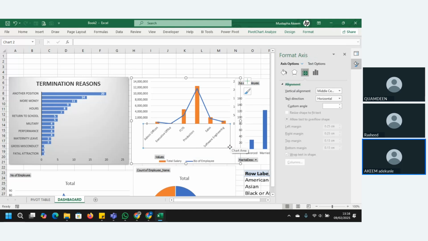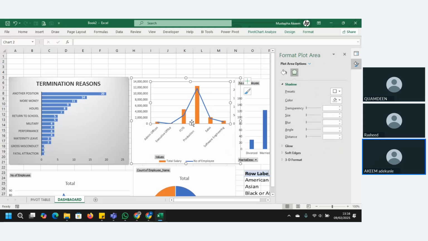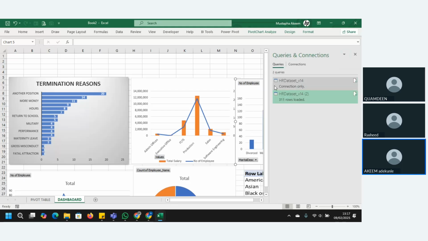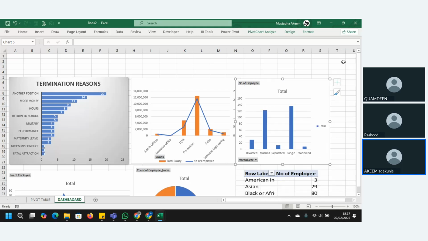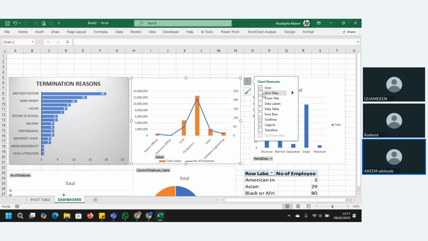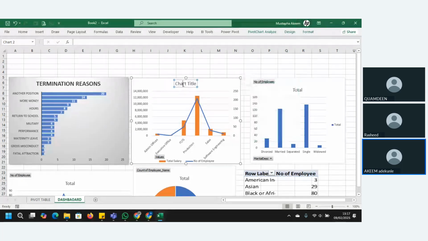So let's increase this space. And we need to add a title. Let's add title. Click on this and you see this plus sign here. Title rather. That is control A. You can call this department analysis or analysis by department.